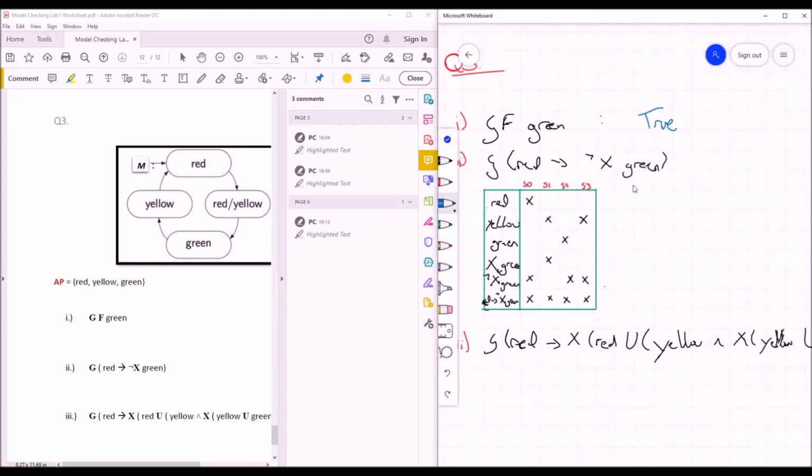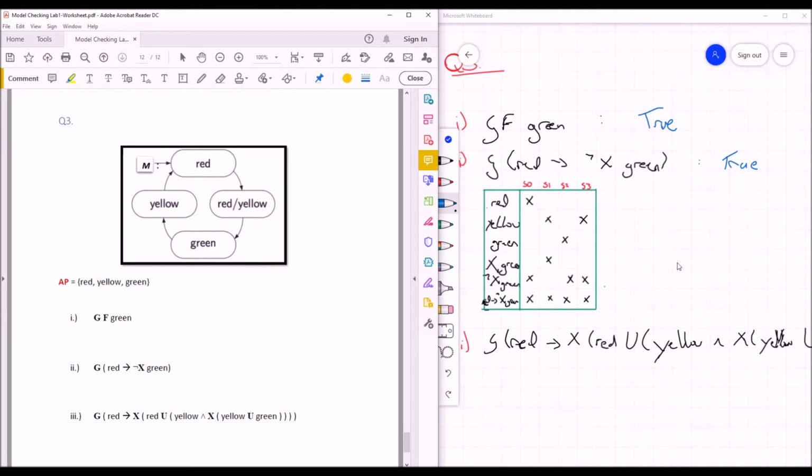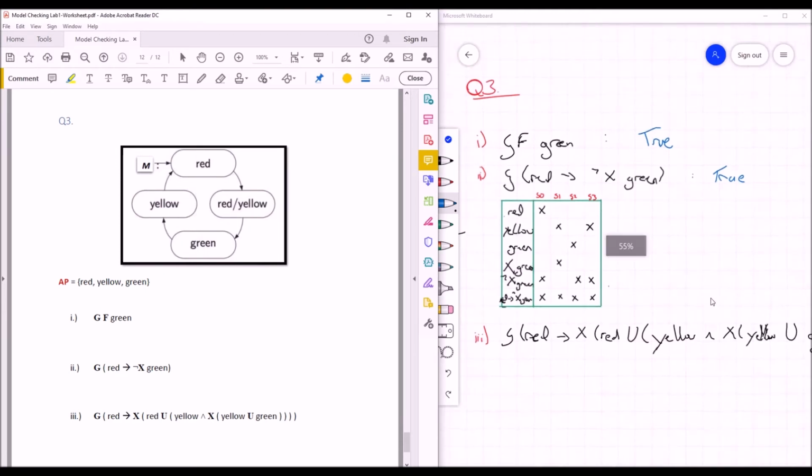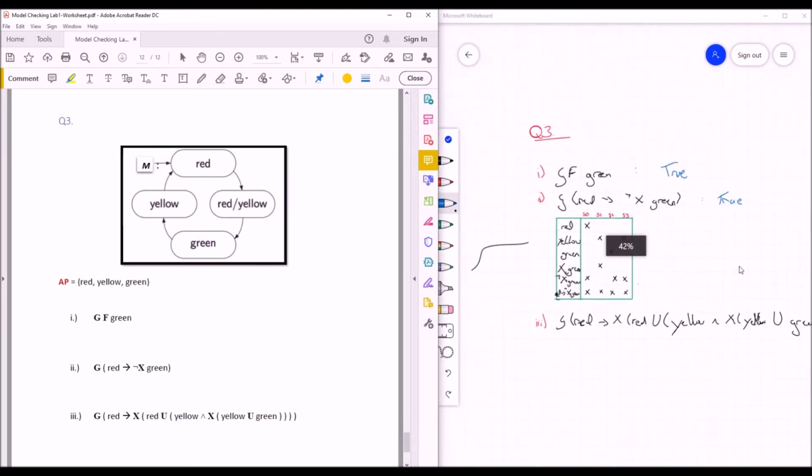So we can say that this is true. Once red, the light cannot become immediately green. That is what this is saying. Once red, the next transition will not be green, because it always goes to yellow, as you can see here intuitively. You're in red, it always goes to yellow. So now, let's go on to the next question.